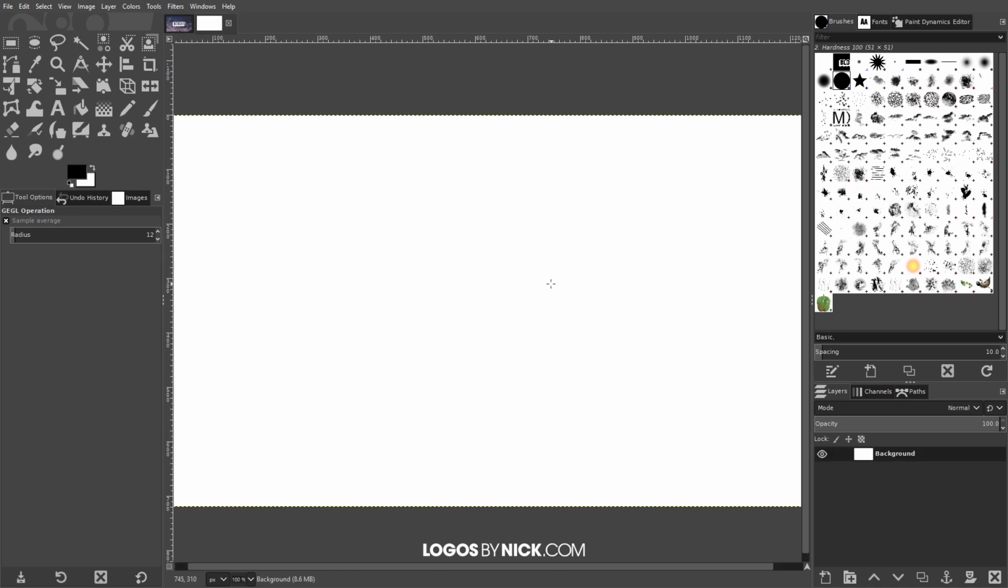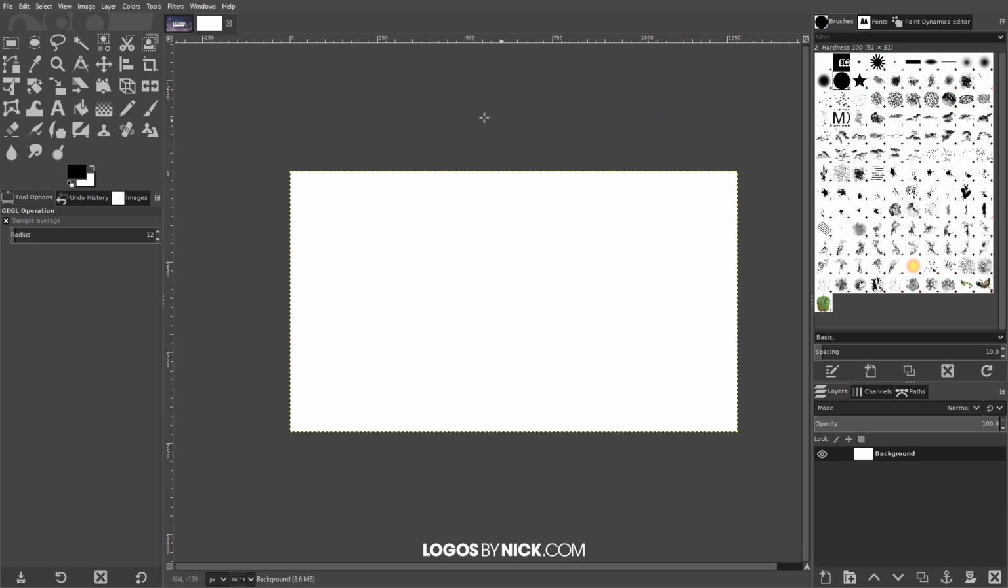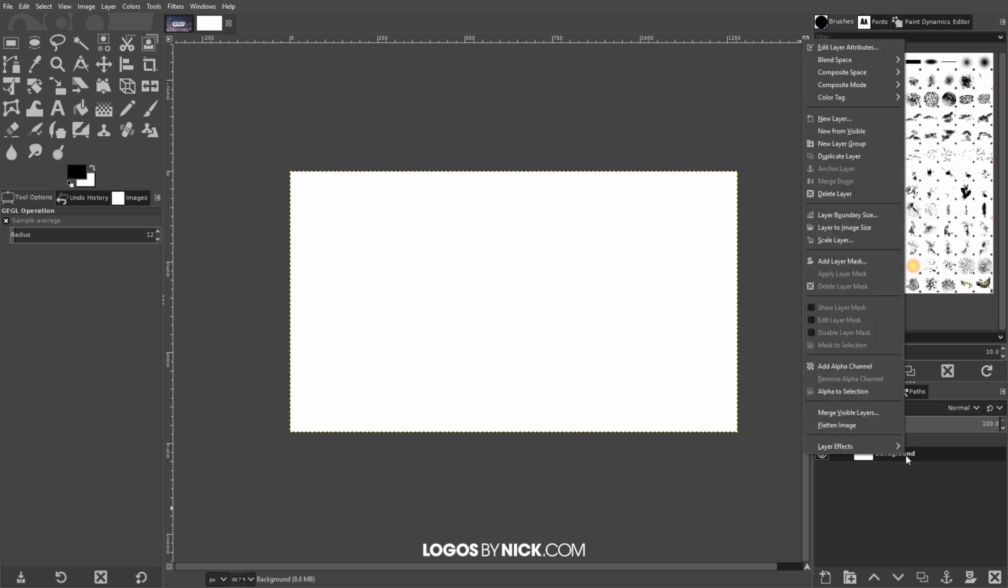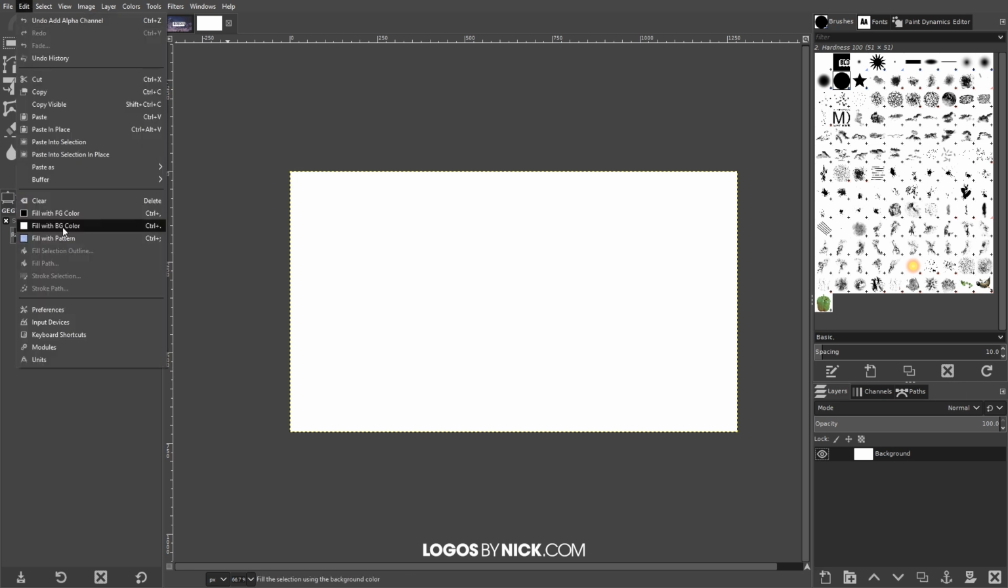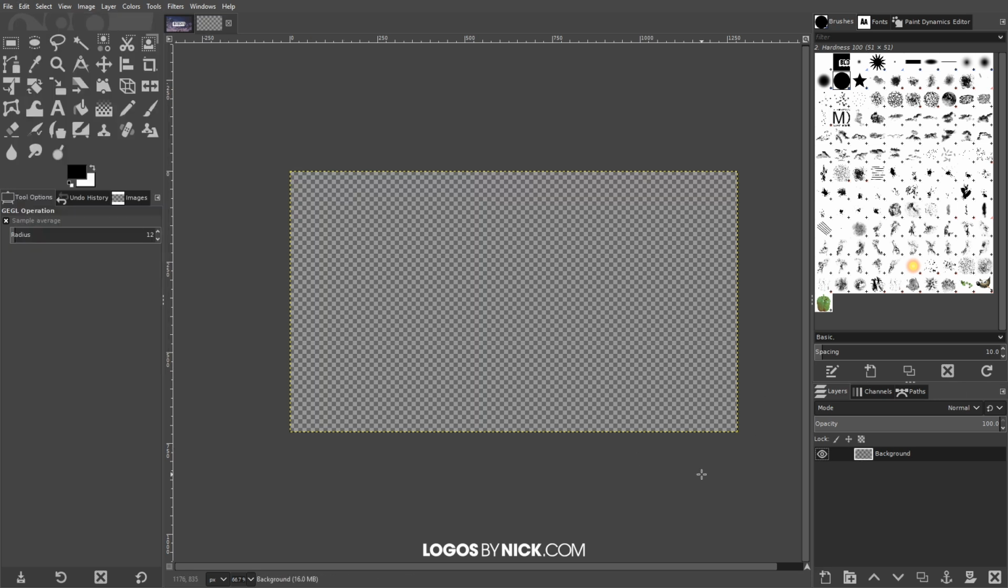And I'm just going to zoom out a little bit so I can see the screen a little better here. I'm going to hold Control and roll down the mouse wheel once or twice just so I can see the entire canvas here. And where it says background, I just want to right click on that and go to Add Alpha Channel. Click on that. If it's grayed out, then you don't have to click on it. You already have an alpha channel. You're good to go. So once you've done that, we'll go to Edit, Clear, so that we now have a transparent background to create things on top of.